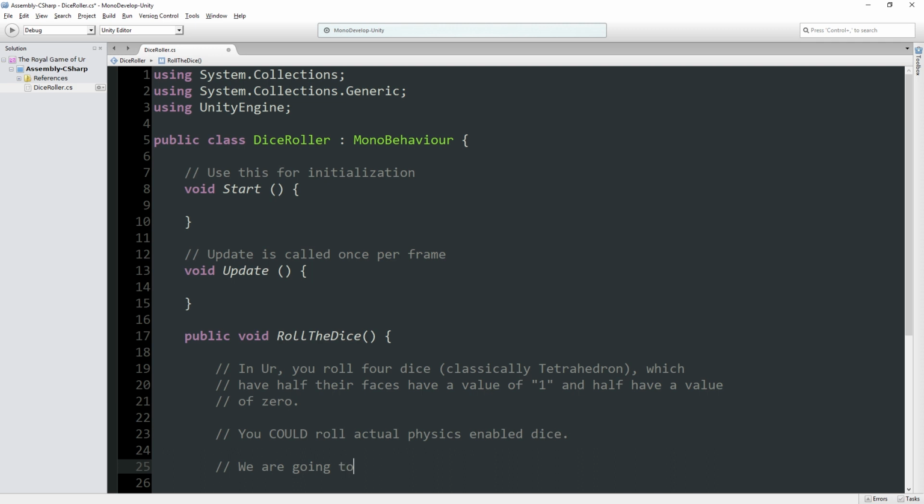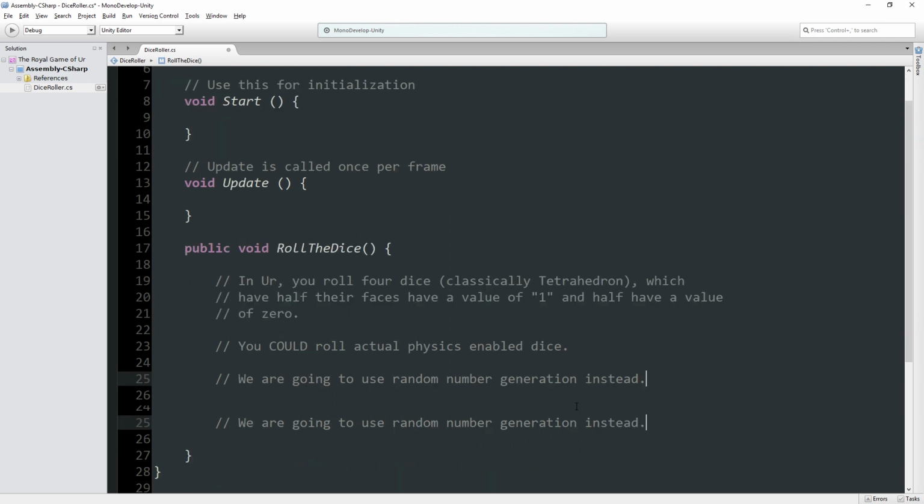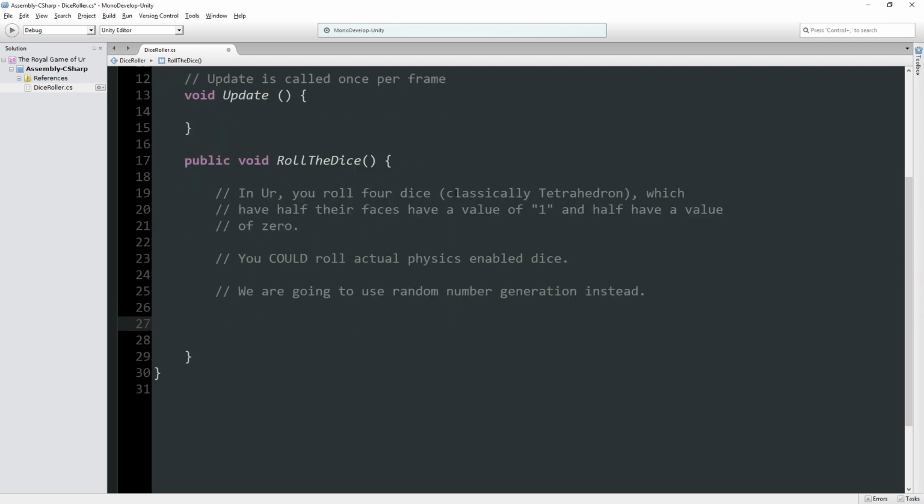We are going to use random number generation instead. All right. So again, half the faces have a value of 1, half a value of 0. You could be rolling 4-sided dice, which is the classic example with a tetrahedron. You could be rolling 6-sided dice. You could be rolling 100-sided dice, with 50 of them having a value of 1, 50 of them a value of 0, sorry. Or you could flip coins, flip 4 coins. Heads are a value of 1, tails are a value of 0. Mathematically, it makes no difference whatsoever.